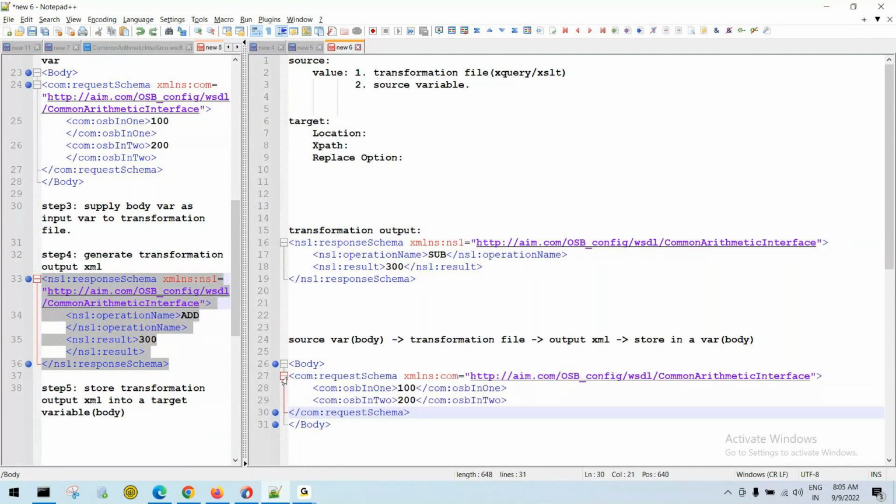This is how I want to override. But how do I tell my program this is what I want? See this? In the program, we have target properties. Location is nothing but the name of the variable. I said body variable, and XPath I said dot. Tell me guys, body variable dot means what? Which element? Root element. What is the root element? Body. The variable name is body. XPath is dot, meaning line number 26 to line number 31.